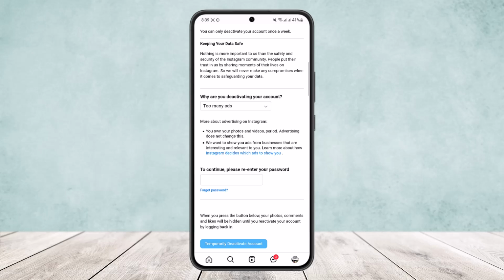Now if you want to delete your Instagram account, all you have to do is deactivate your account and wait for 30 days, and your account will be deleted if you don't log in again within 30 days. So this way you can delete your Instagram account.